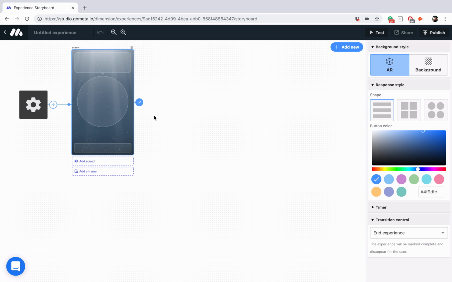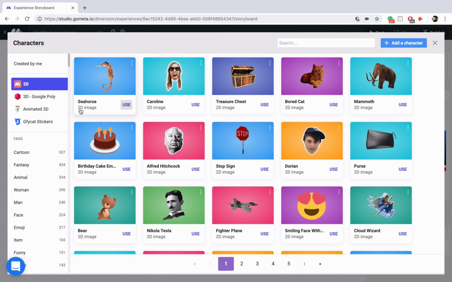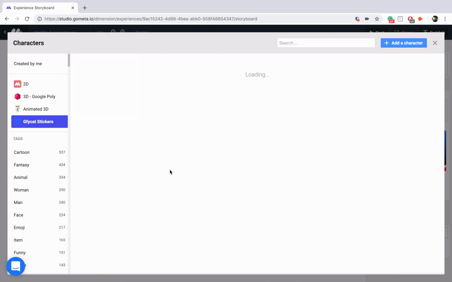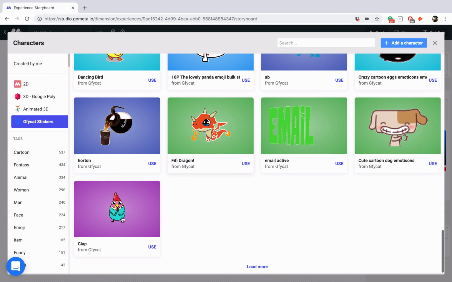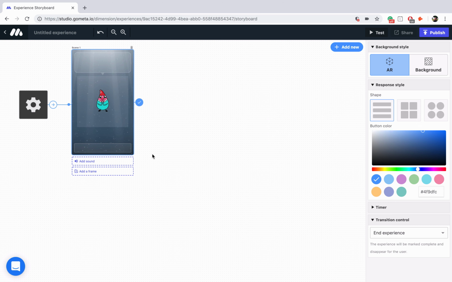Now I'm just going to style my character scene really quick. We'll go into characters, maybe we'll find a cool animated GIF, and this clapping guy looks pretty cool. Let's use that. So what we're going to do is ask a very simple question here. We'll say, what is your favorite color?